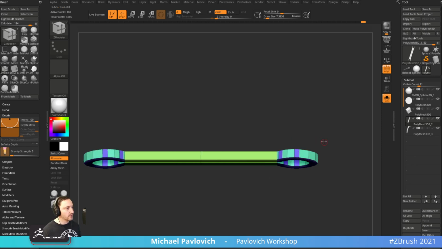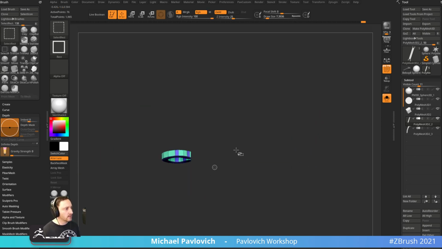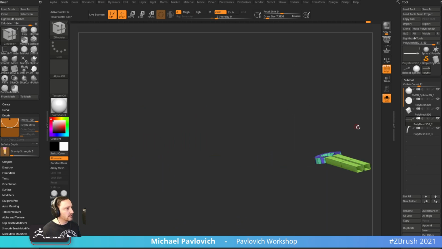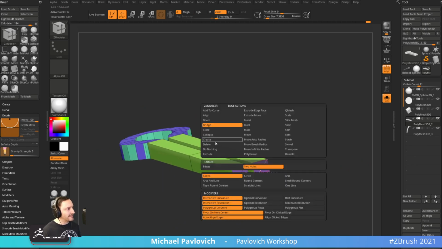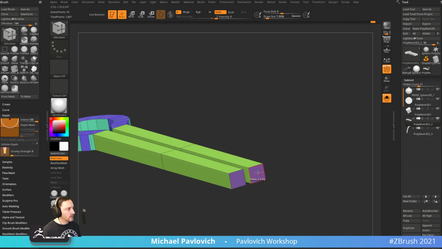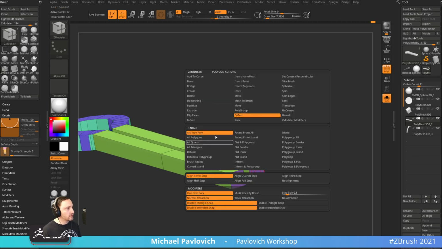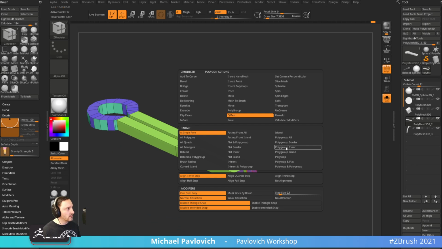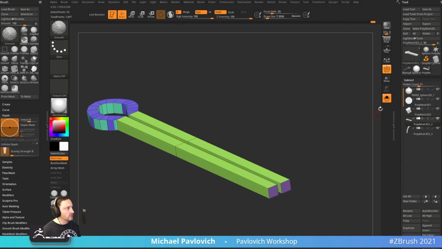So now X symmetry turned off. And then on this side here, don't need any of that nonsense. Delete hidden. I'm just going to do a real quick close holes and then delete edge here. In fact, yeah, X symmetry's turned off. So now we can go through here. We can say QMesh, polygroup all. And just kind of hold down Shift and pull this out.